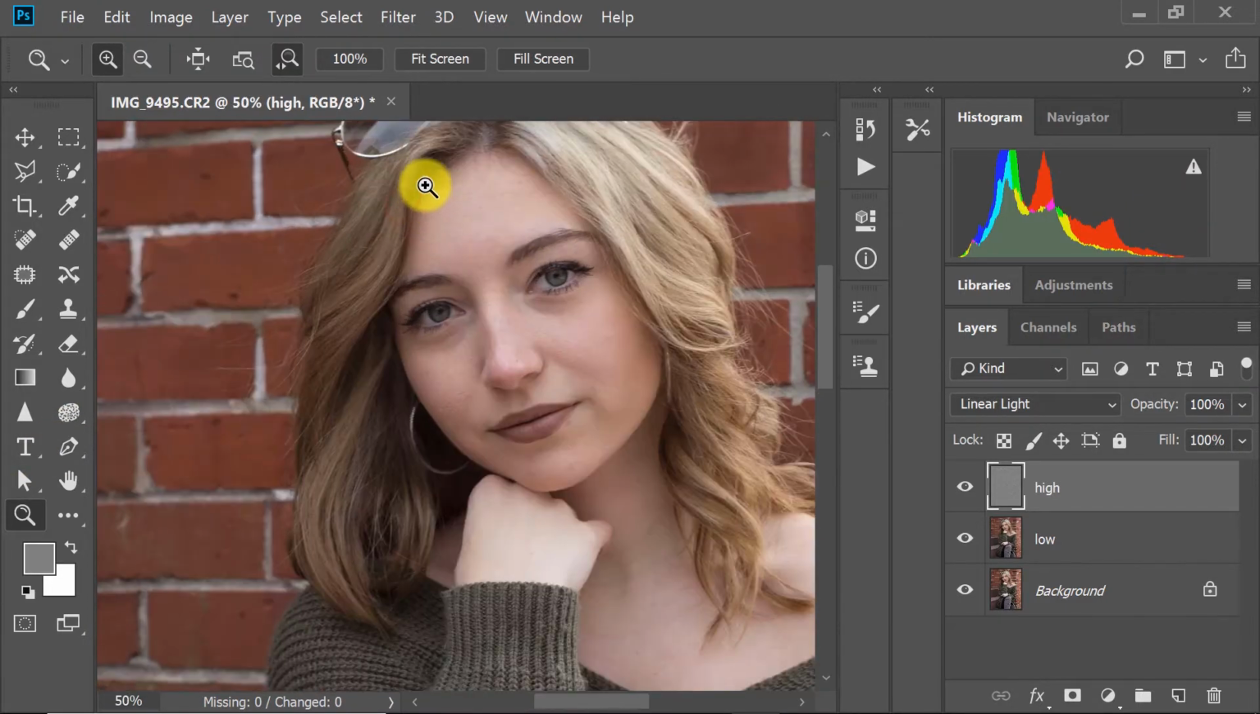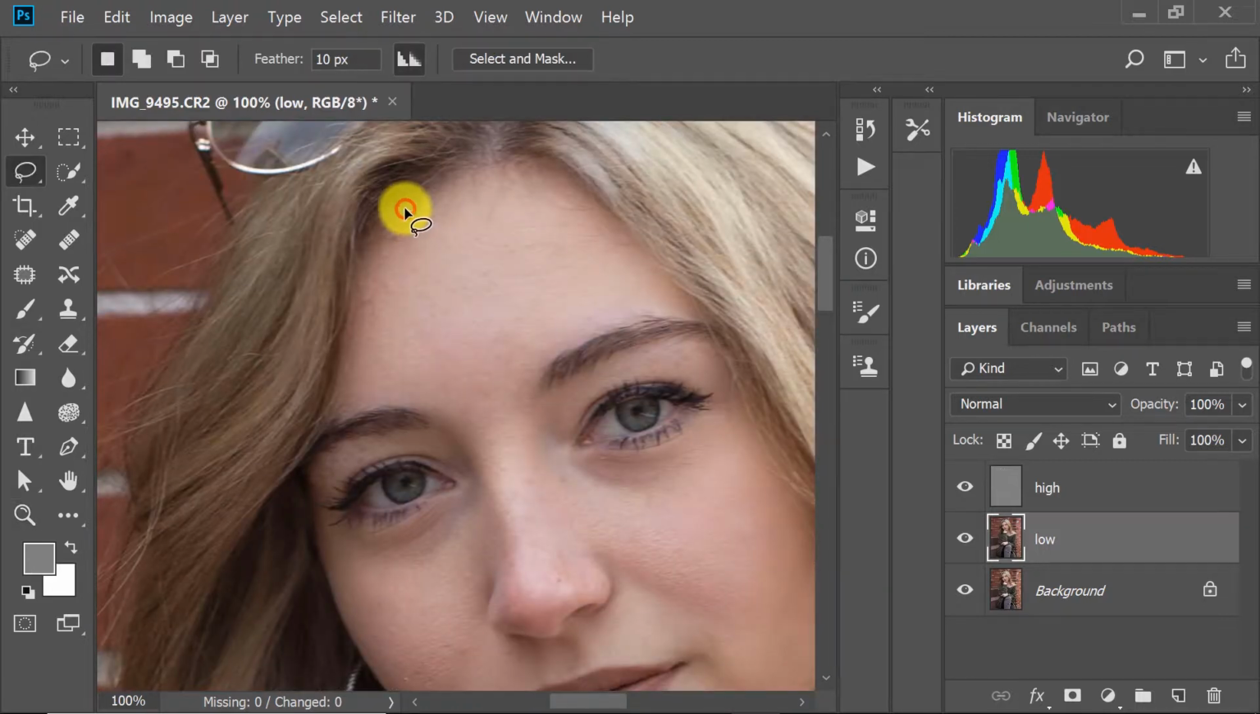Alright, now that that's done, we are going to start on our Low tab. Now this is where we're going to do all of our blurring of the skin to just smooth everything out and make everything a little less harsh. So what we're going to do is we're going to grab the lasso tool, and on all these areas of skin that are exposed like this, her forehead, her cheeks, her chin, we're just going to go around them with the lasso tool.